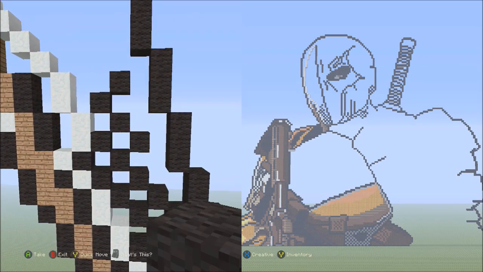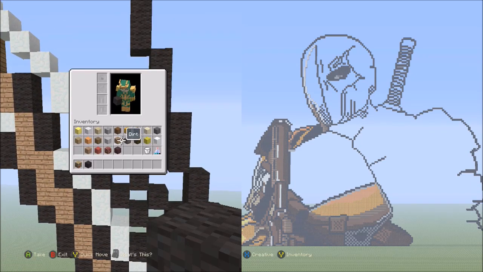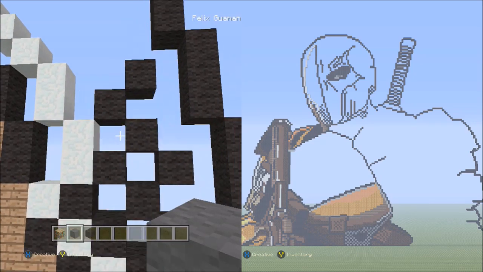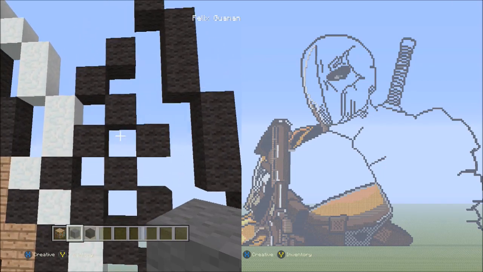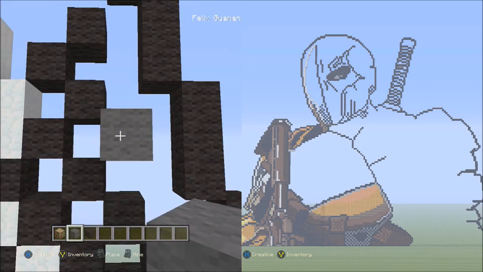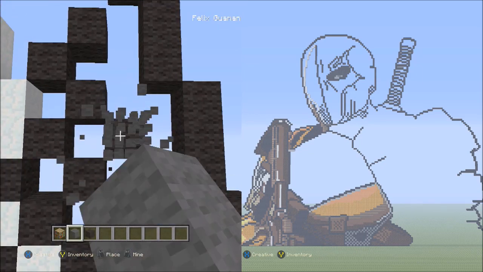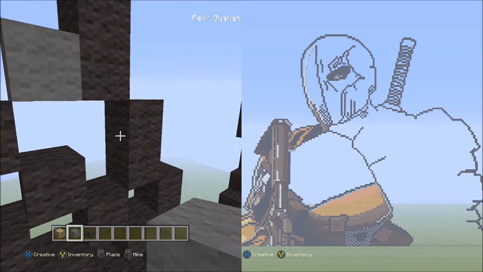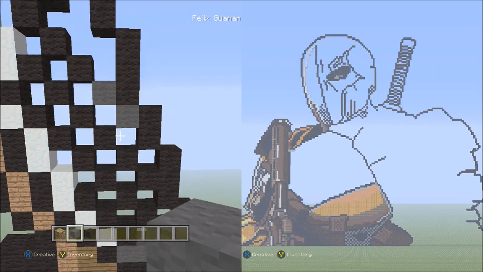Now what we're going to be doing next is switching over to the gray wool. So let's switch over to the gray wool. And let's go to these 3 black wools here that are going diagonal. And starting from the bottom block of the 3, so down here, you're going to be adding 2 blocks going diagonal down to the right. So that's 1 and 2. So it should look like this.